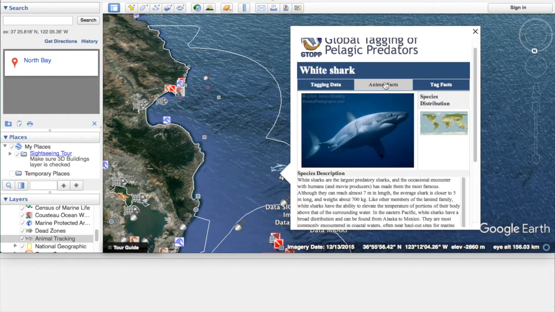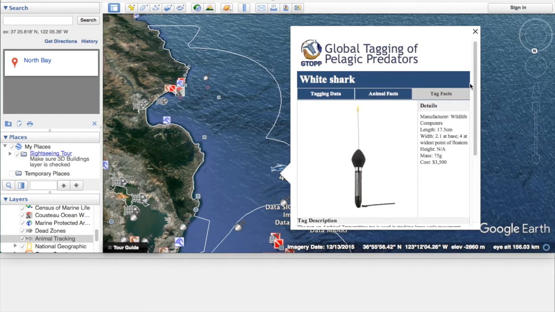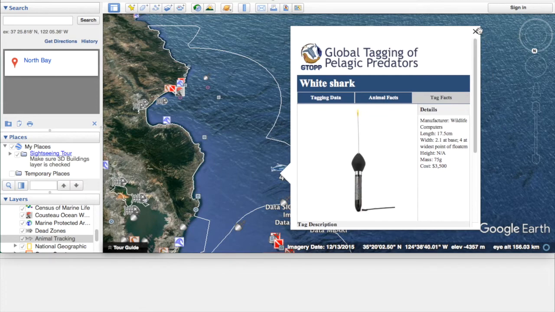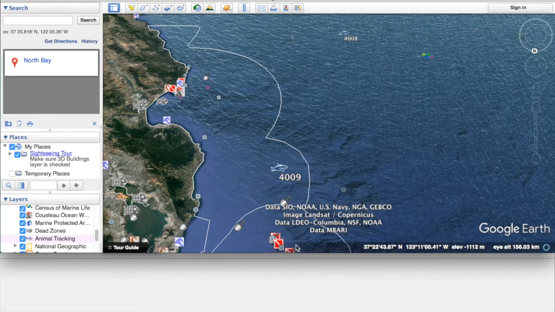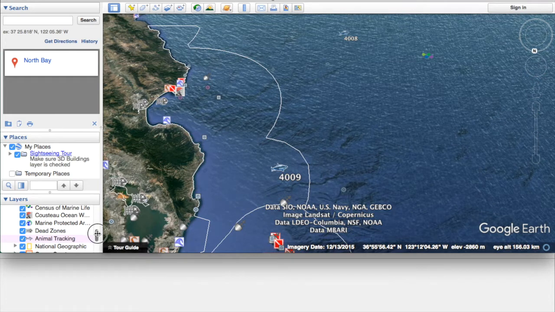And then you can look up animal facts of the shark. And if you were really interested in how they went about tagging the animal, it'll give you the tagging facts as well. So that way you have an idea of how it works. And you can click on anyone that you can find. So this is another one. So that is pretty cool.